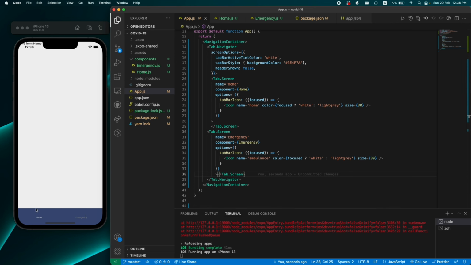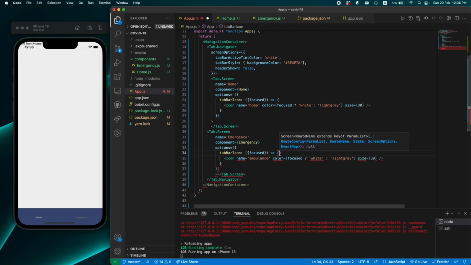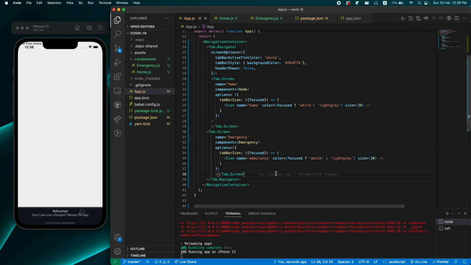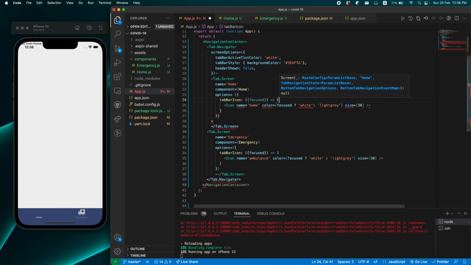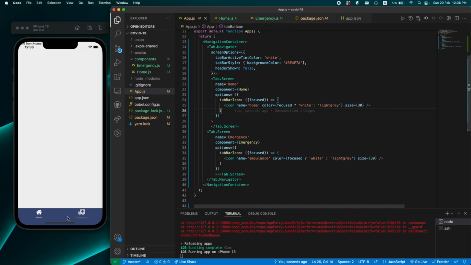So our icons are not showing here. The reason is basically this function returns this icon component. So change the curly braces to the return braces. Save this file and you can see our icon is showing here. Change this as well, like this. Save this file and you can see our icons have been added successfully. This is emergency screen and this is home screen.